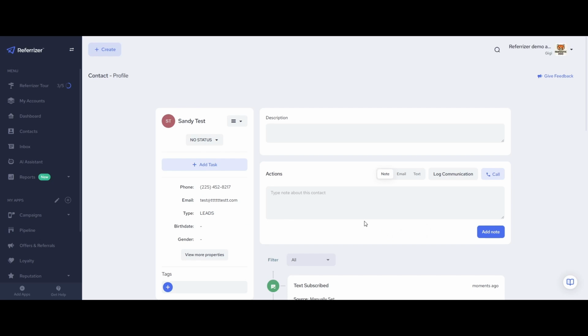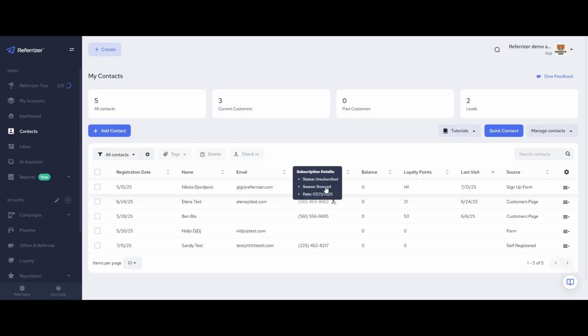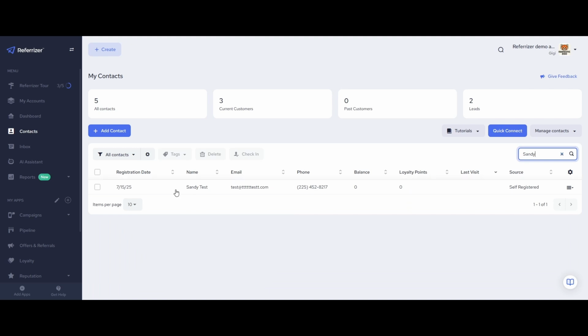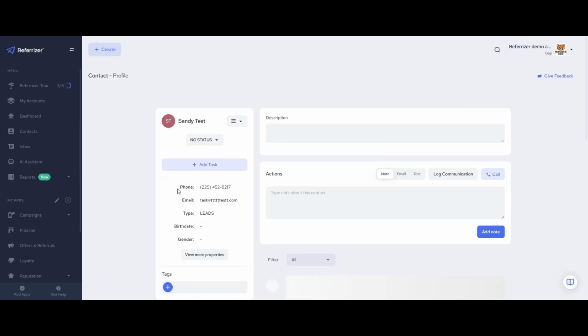Now let's go over how to do it from the contacts. On the left-hand side, find the Contacts tab. This will bring up your whole contacts list. To find a specific person, go to the Search Contacts box on the right side and find the person who you'd like to edit. Click on them and the process is the same.